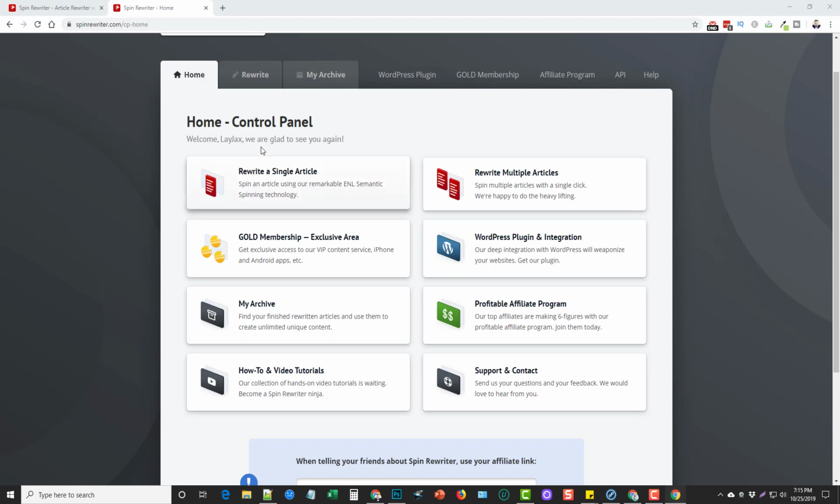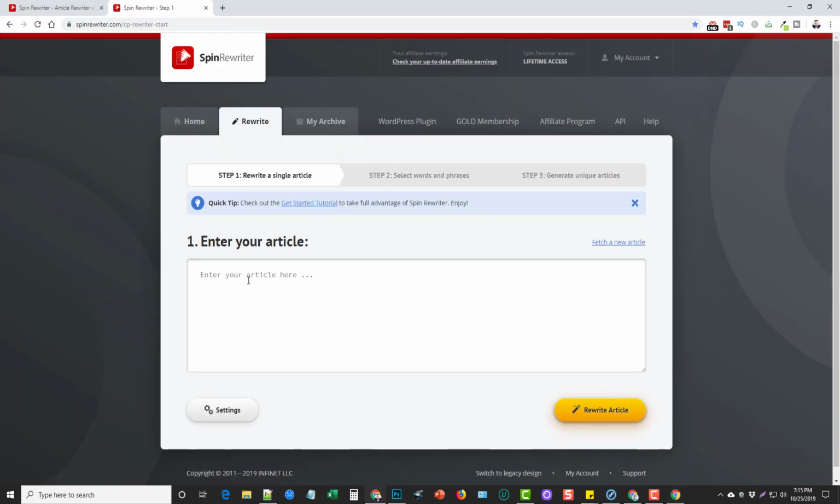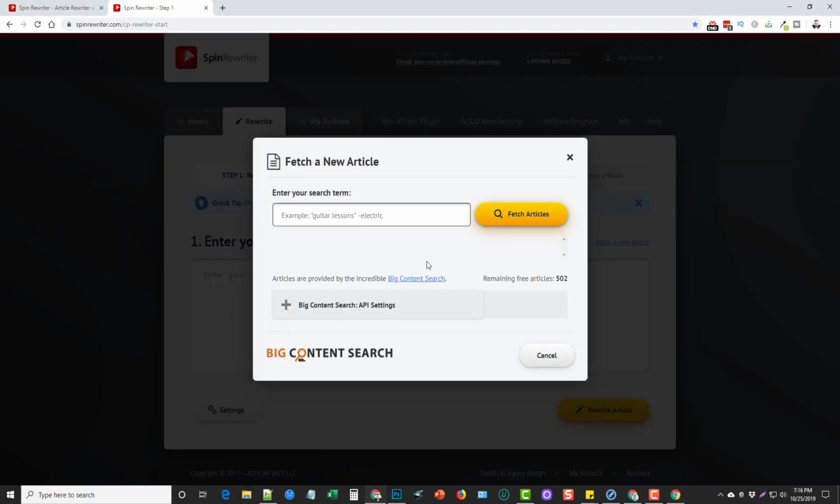But what you would normally do for anyone who just wants to rewrite an article is you just click on rewrite a single article. And then from here, all you have to do is paste in your article. Now, if you have credits, you can actually click here on fetch a new article with big content search. You can see I currently have 502 articles remaining, where I can do a search and it's going to pull up a bunch of different articles. I can choose one of them. So let me just go ahead and do that.